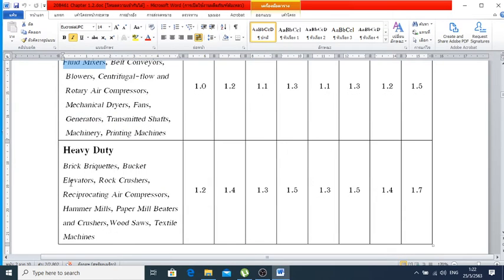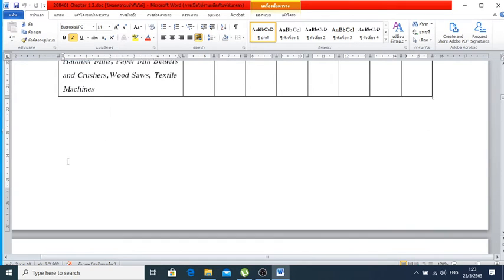For heavy duty, see, it's got a lot of impact, a lot of contact, a lot of chop load applied on it. See, the briquette and bracket, elevator, rock crusher, compressor, hammer mills, paper mill. This kind of thing is going to cause a lot of impact, a lot of vibration, a lot of shock load applied to the system.